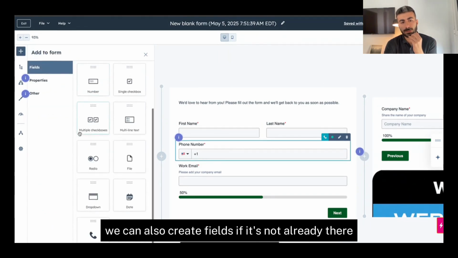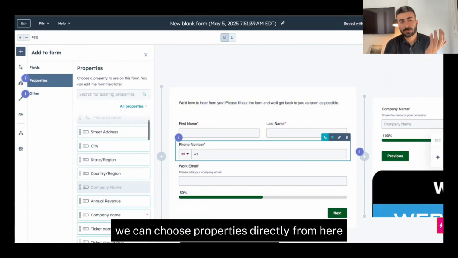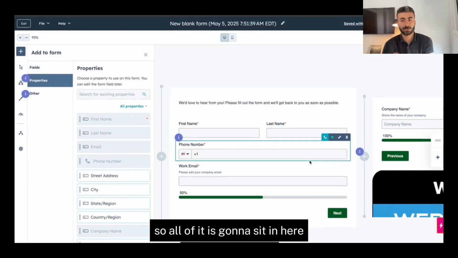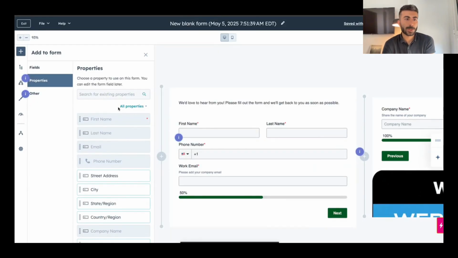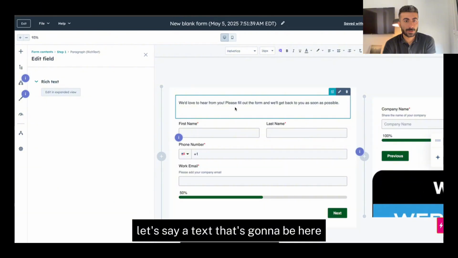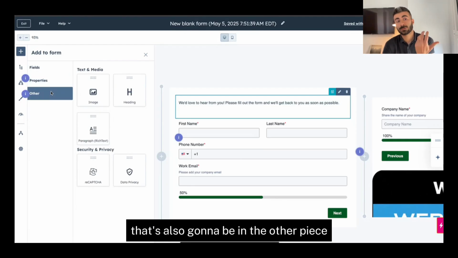We can also create fields if it's not already there. We can choose properties directly from here if we have specific things that we want to add. So all of it is going to sit in here. So that's on the fields part. If we also want to add, let's say, a text, that's going to be here. If we want to add a picture or anything, that's also going to be in the other piece.